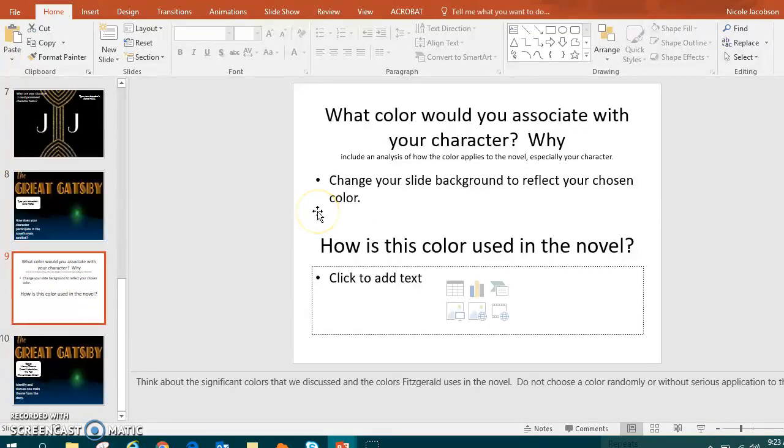All right. What color would you associate with your character and why? Change your slide background to reflect your chosen color so that this slide is green or red or blue or whatever. And how is this color used in the novel? Here you would explain that.